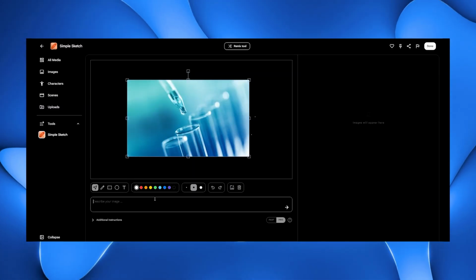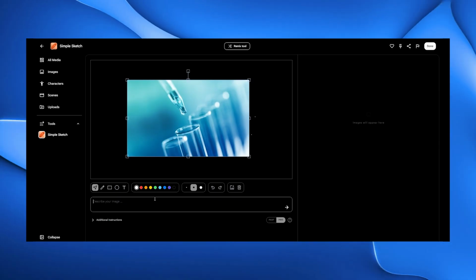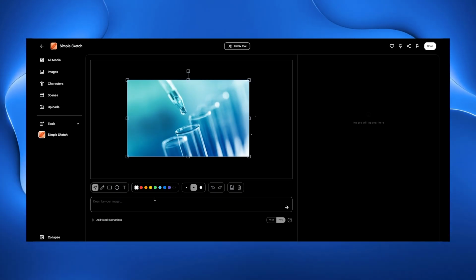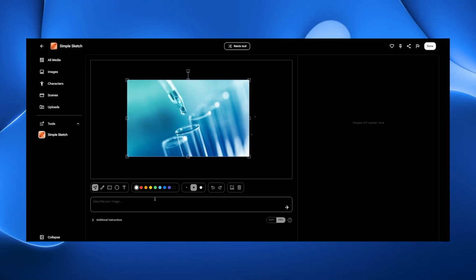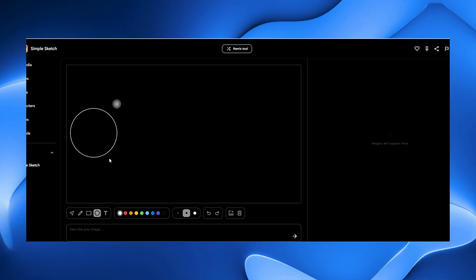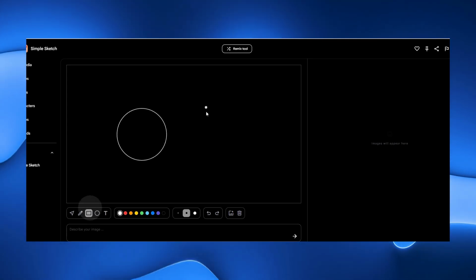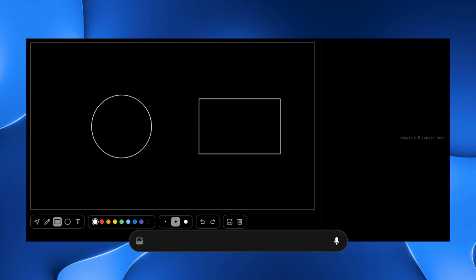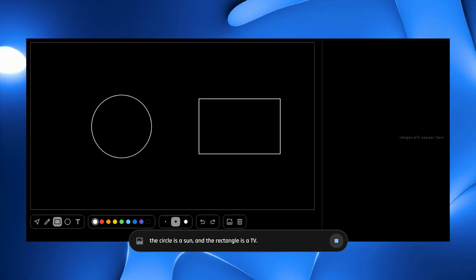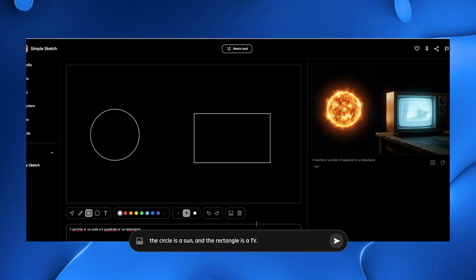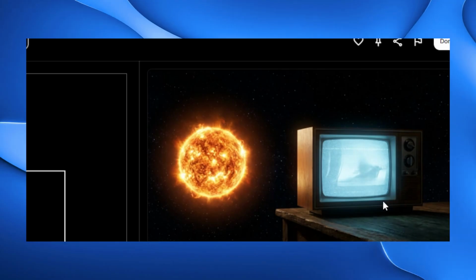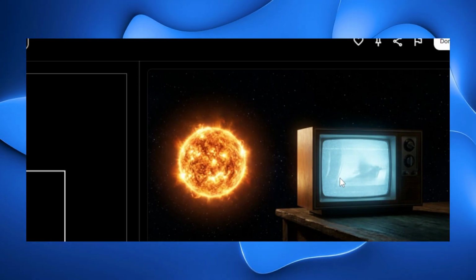Now it's time to enter the prompt, because every image or sketch you make must be accompanied by a description. That is, you have to tell it how to interpret what you have uploaded or drawn. Let's make an example. If I draw a circle here, okay, and a rectangle, and I tell it the circle is a sun and the rectangle a television, let's see what it creates. Here we are. It created the sun for the circle and the television for the rectangle.